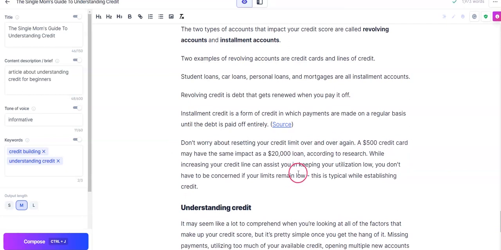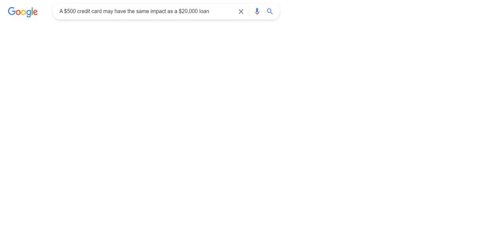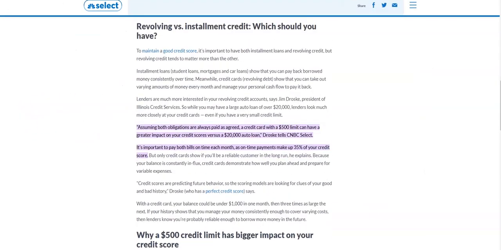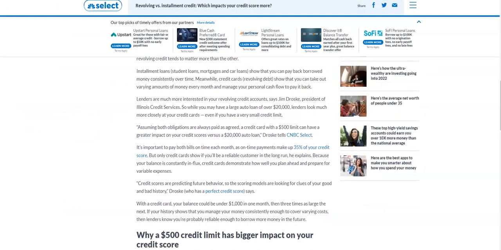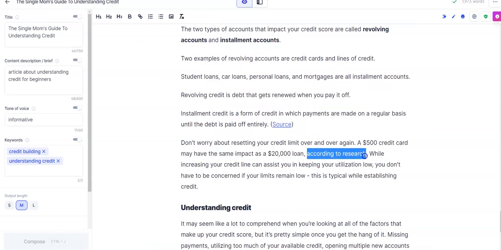A $500 credit card may have the same impact as a $20,000 loan, according to research. Okay, so we need to back up that research. I know we said we weren't going to link to it, and I don't want to link to the same one, so I'm going to do my own research, which happens to be something that you're going to have to do as well. So here we go, CNBC, get rid of all this extra gunk at the end, and we will link according to research. You click the link button or the hyperlink button and then enter. Voila!